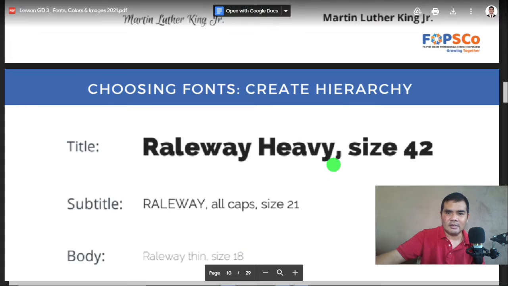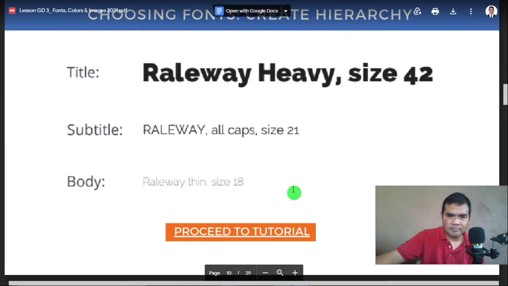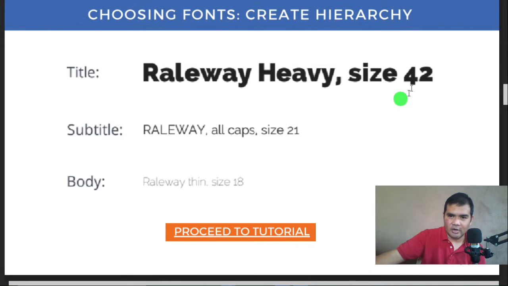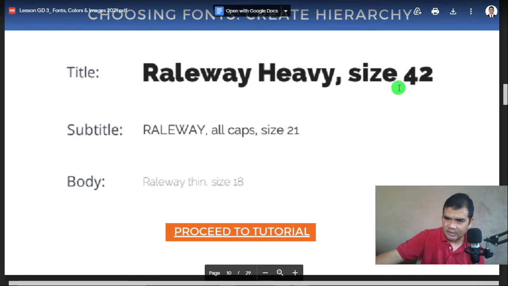Okay? So, create hierarchy. Okay, so here, you can design, no? You can design according to your brand fascination also. You can consider that as well. You can now design sa copy mo na pag sinabi mong title, ang lagi mong gagamitin is Railway Heavy. Okay, with 42 size, including size, right? Subtitle, eto naman siya.